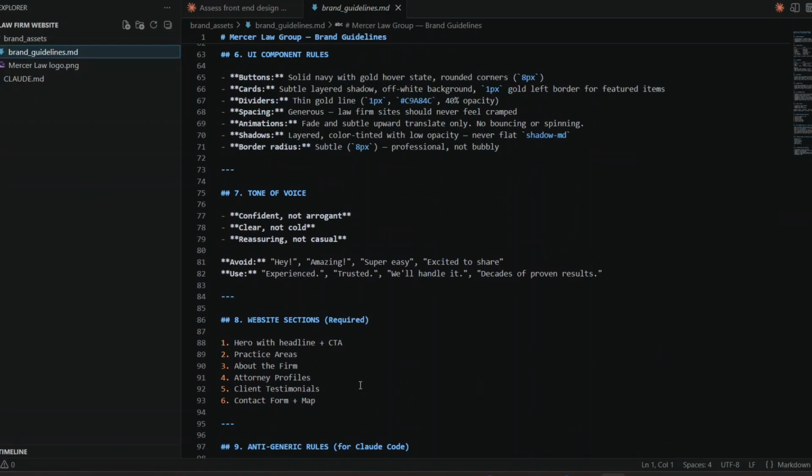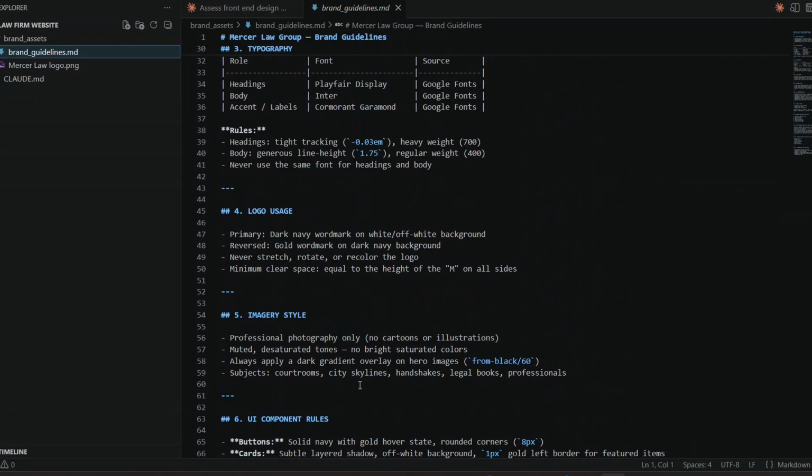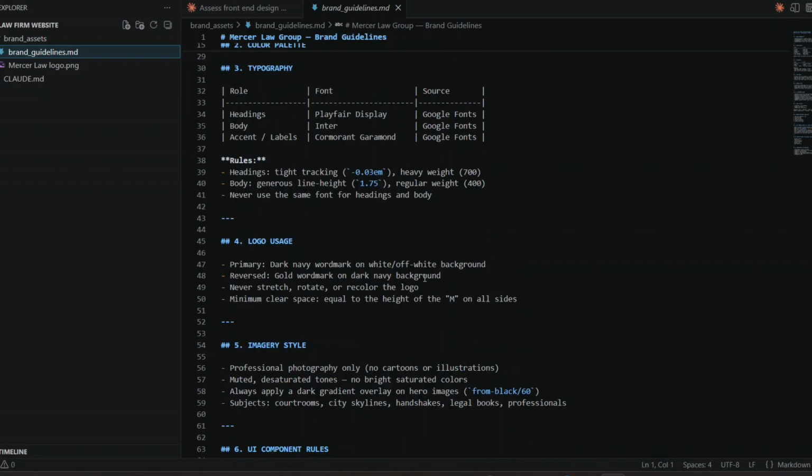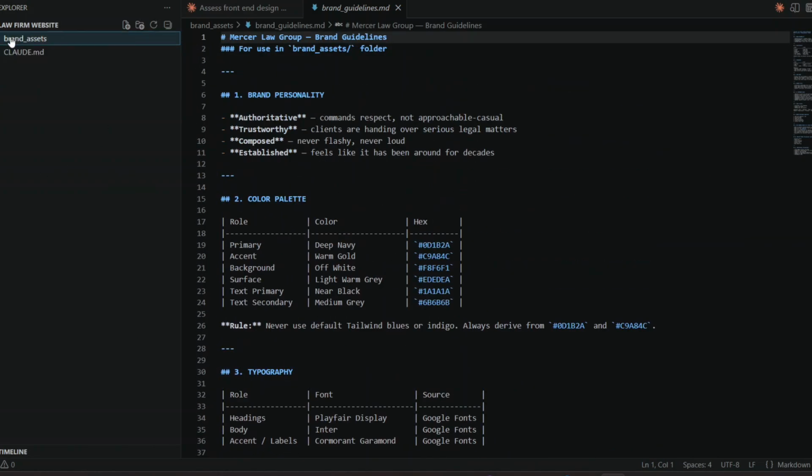So if you don't have a brand specific guideline, just go to a website that you like and give it to Claude and ask Claude to come up with a brand guideline based on this particular website. So Claude will analyze the website and will give you a markdown file. You just have to add it to the brand assets folder.